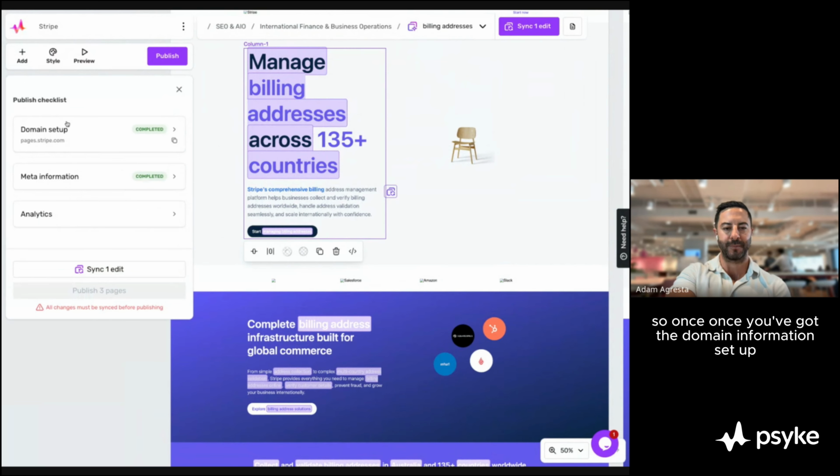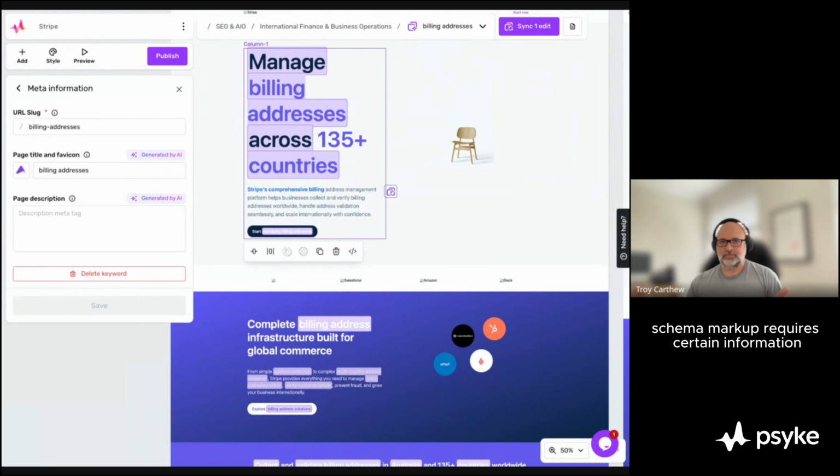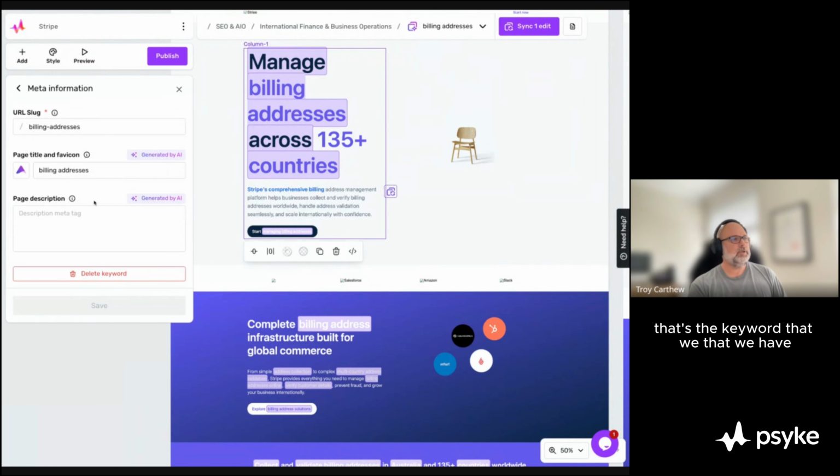So awesome. Once we've got the domain information set up, schema markup requires certain information in order to be compliant with the search engine. Google have their own rules around what you need to provide in schema markup. Otherwise, they'll completely disregard it. So obviously we need to set up a slug to show it on. Typically, that's the keyword that we have. But then you need page title and page description information there. So we need to make sure that we have all of that.